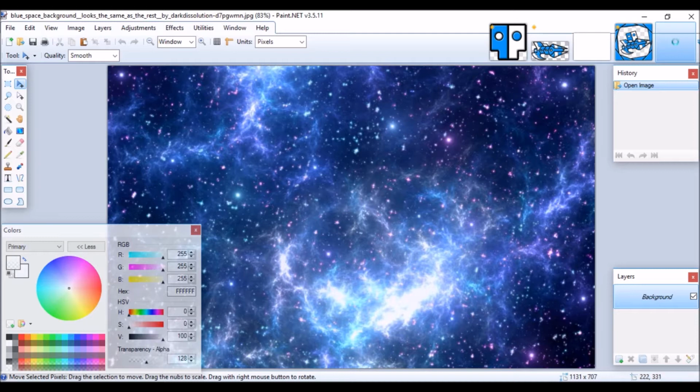Okay, so I got my background. It's kind of blue, mixed with a bit of white, a dark nebula thing in space. I have no idea, I just picked the darkest of the best.